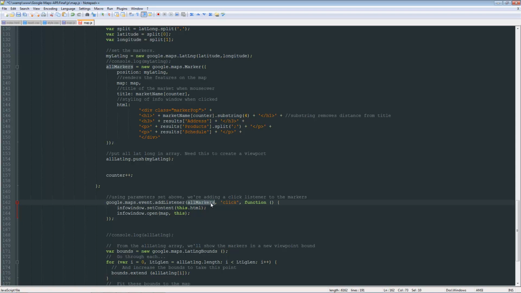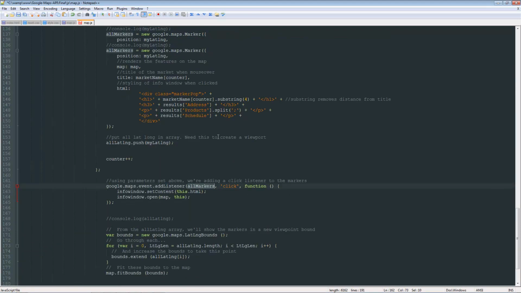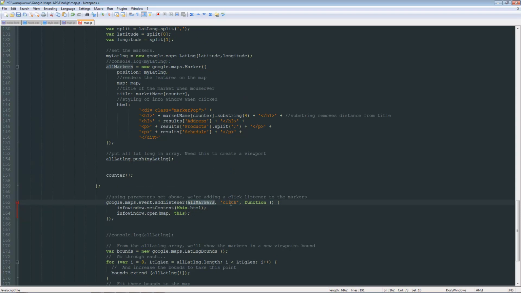So whenever you click on a marker, it's going to run this function, and it's going to set the content, this.html. So infoWindow.open, map, this. This is basically all pulled from the Google Docs. This shows you how to do this. But basically, you're passing in the all markers. So all of your markers, your result set, is going to be passed in. On click, in the function that you're going to run, you're setting your content, and you're opening.